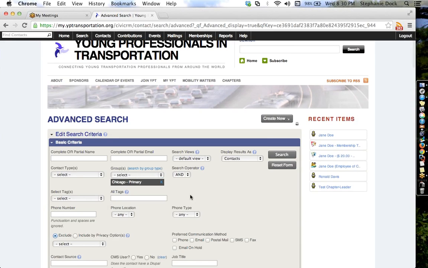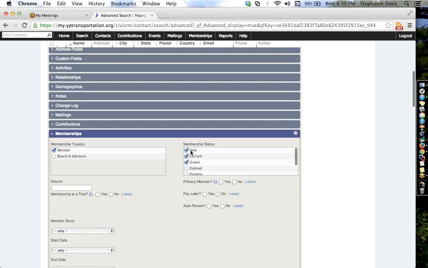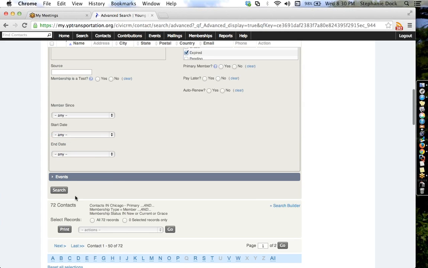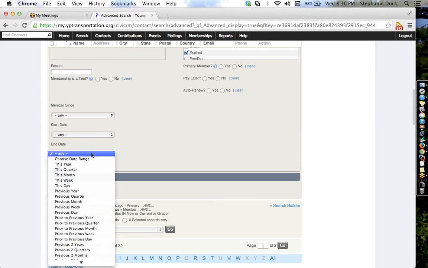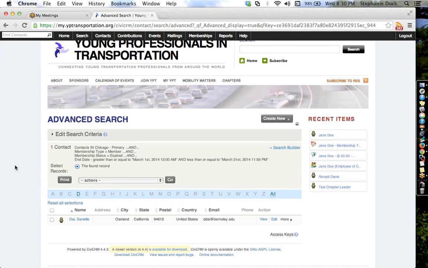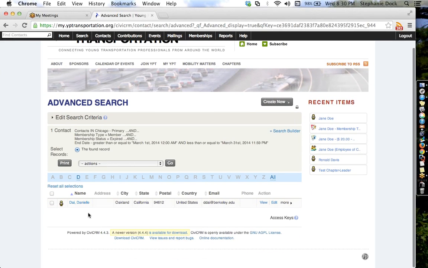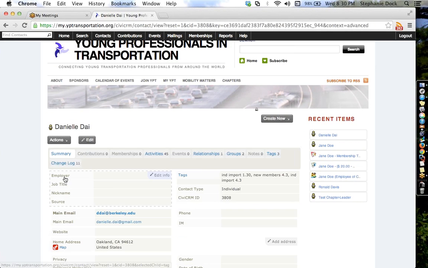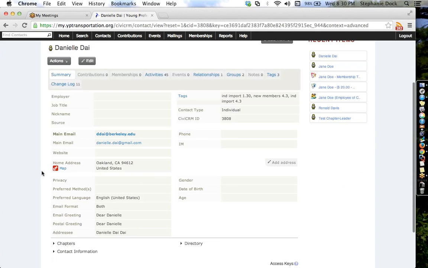The other thing that might be helpful at points to look for in this same type of search is going to figure out who expired recently. And you can see the end date, for example. So I wanted to know who expired in the previous month. Oh, Danielle. I know Danielle. I'll have to bother her.